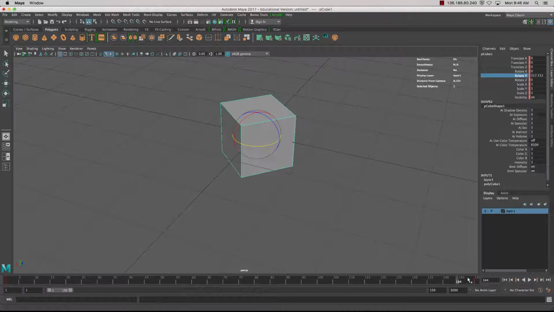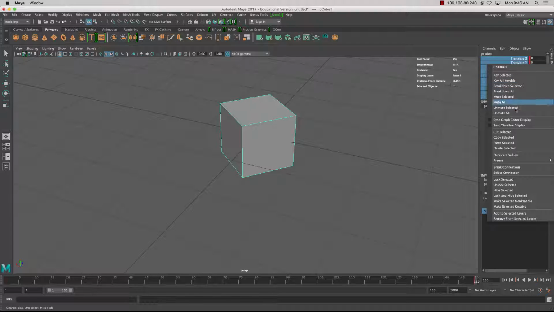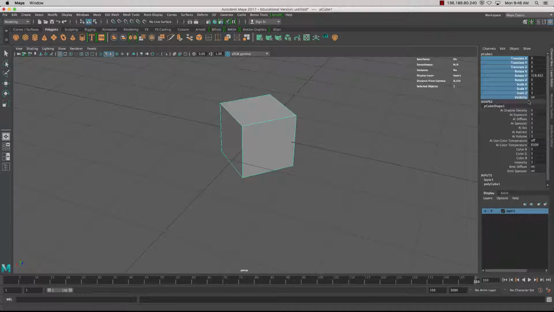between those keyframes. So I'll just delete those keyframes by selecting all the attributes and going down and Break Connections. And then it's broken the animation nodes associated to them. Also in here, we can actually scroll through the timeline.